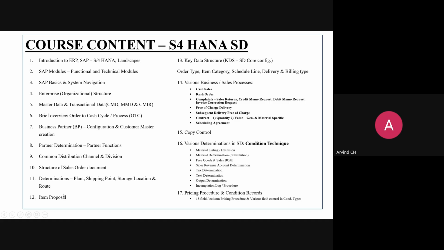And the 11th chapter is a very important chapter. Within the sales order, we are going to automatically determine, automatically trigger, our plant, shipping point, and storage location, and parallelly the route. How will these be triggered automatically within the sales document? Here the storage location is inside the delivery document, but plant, shipping point, and route will be within the sales order document. And parallelly, the 12th chapter is item proposal.